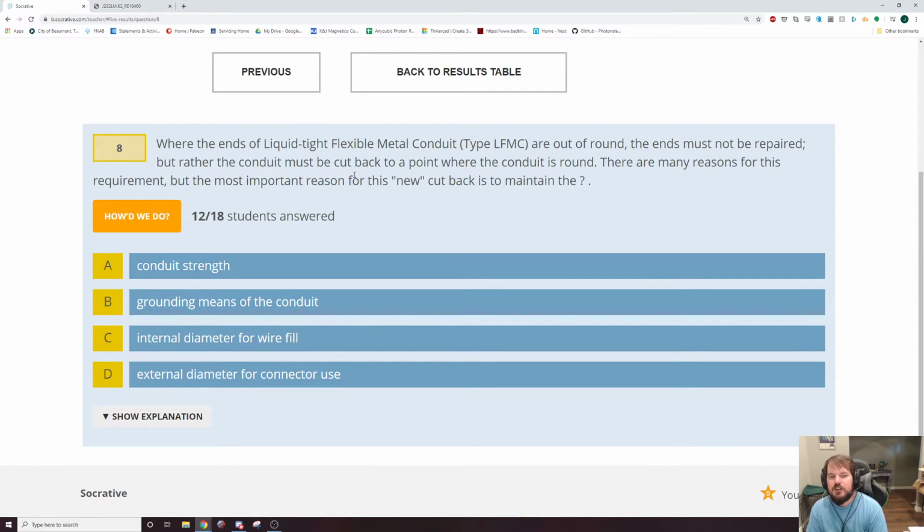And then where the ends of liquid type flexible metallic conduit are out of round, you have to cut it back to where it is round. Trying to bend it back won't get you a good grounding connection. So yeah, you can't really repair it good enough in general. If it's only like 5% out of round, you might be able to squeeze it back into round. But we're talking about completely ovalized. You just got to cut it back and make a new attachment. This is making the conduit a grounding path. A lot of people will use the conduit as a ground path, and if you don't do it right, you won't be able to do that.